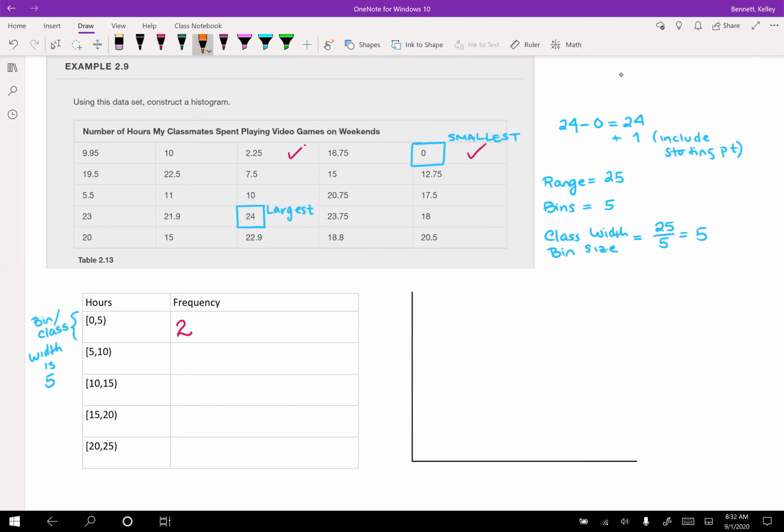Okay, so let's go to the 5 to 10s. So now I'm looking for the 5 to 10. So I've got 1 here. Again, so notice this 10, this goes in the third column because I'm not including 10. It has the open parenthesis here on the end. So in the second column, I have nothing. In the third column, I have 7.5. Again, I'm not including 10 in the second class. It's going to go in the third class or row. Fourth column, nada. Fifth column, nada. So I have 2 here as well.